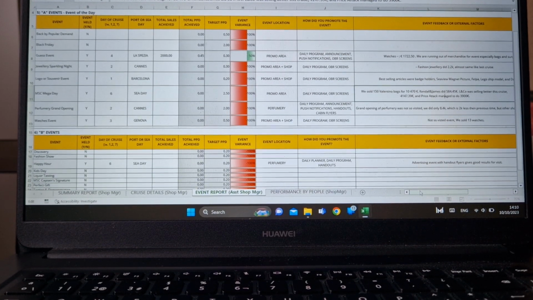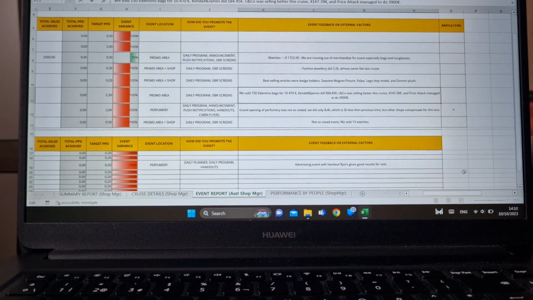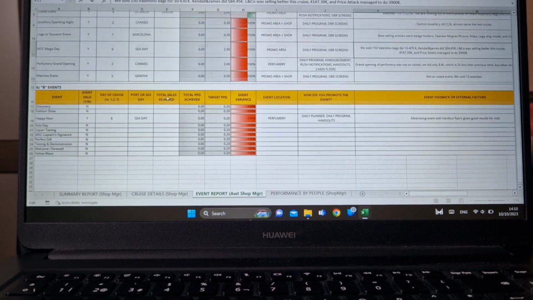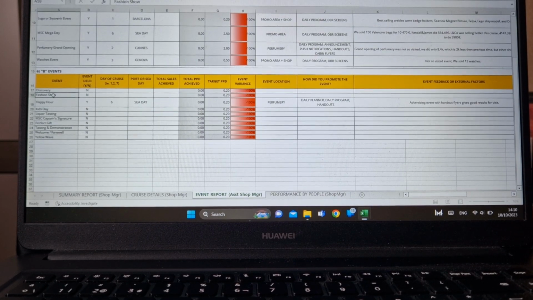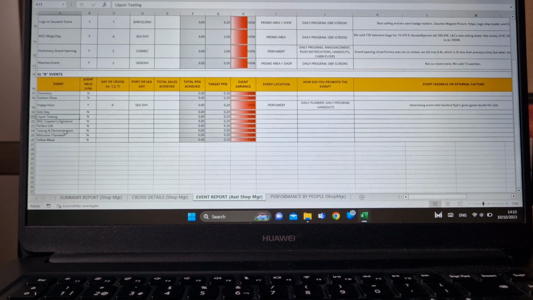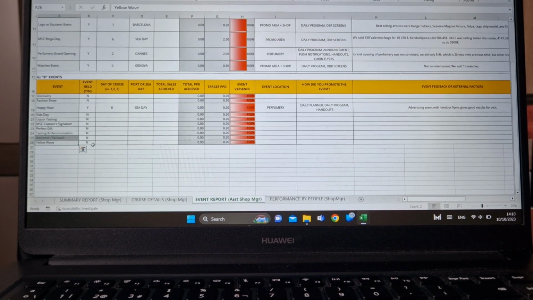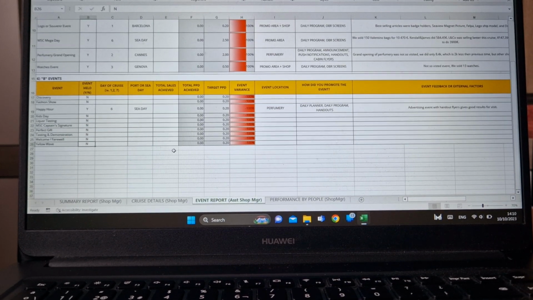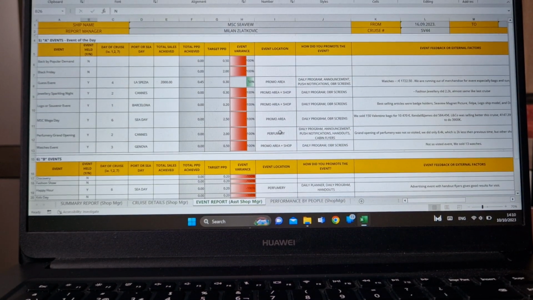So for all these events you can put that, and then whether we did a raffle or not. Also for B events, what we do: fashion show, happy hour in perfumery, liquor tasting, yellow wave for Invicta, for example. So whatever you do, you just put yes, how much you did, which day, and you fill it up the same.